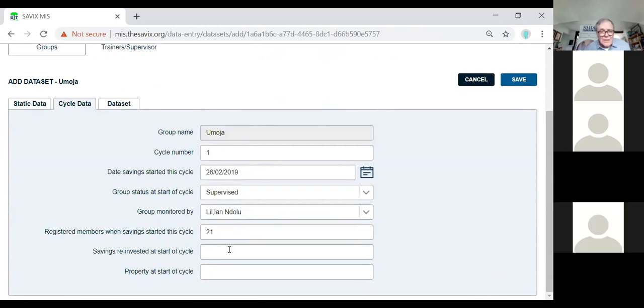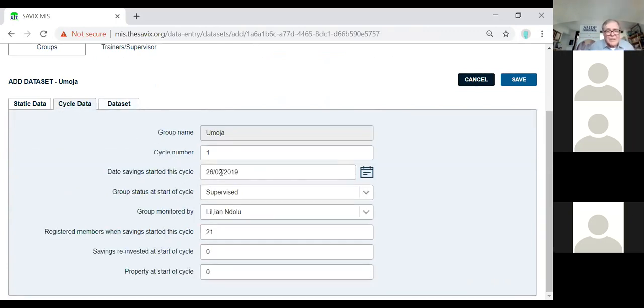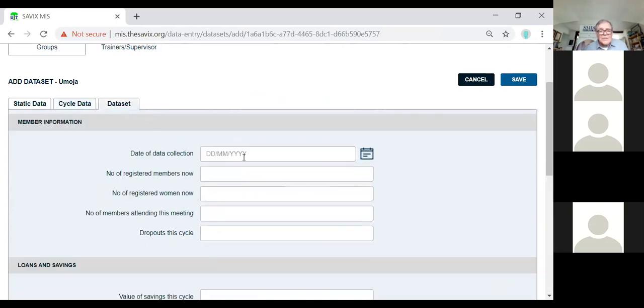26/02/2019. Okay, savings reinvested at start of cycle 0, property at start of cycle 0, main data set, data collection. Oh, sorry, wait a minute, there's a mistake there. This is 22-02-2019. Okay, that's correct. And this was 23. This is cycle data. Okay, wait a minute. That's right, okay. Right, so this is 22-02. The data set is 26-03-2019.